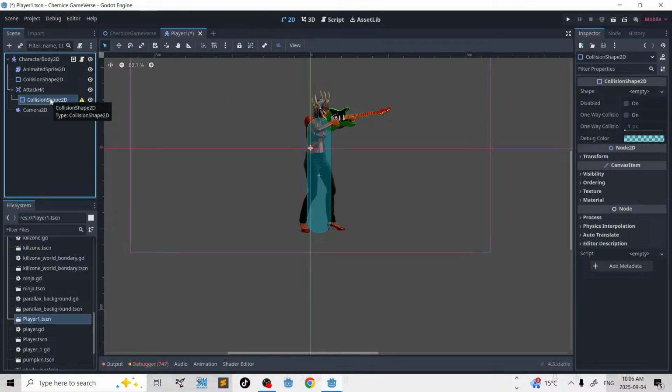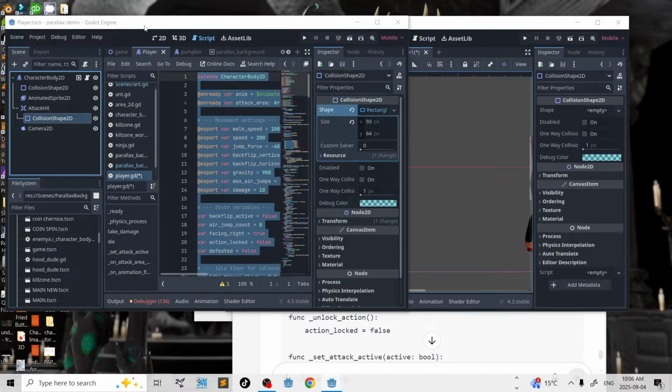Okay, now another collision shape for the area thing. I'm gonna copy what it has here. So it has a rectangle.